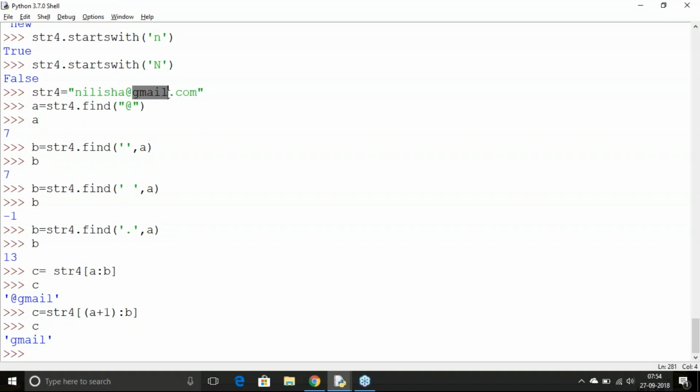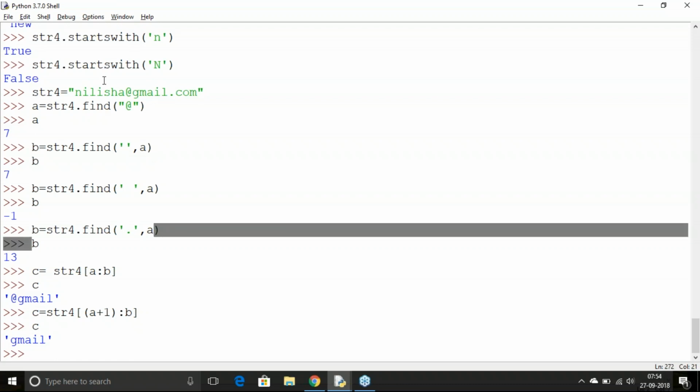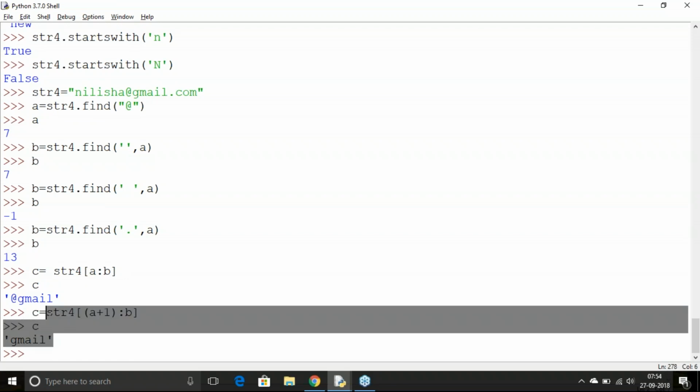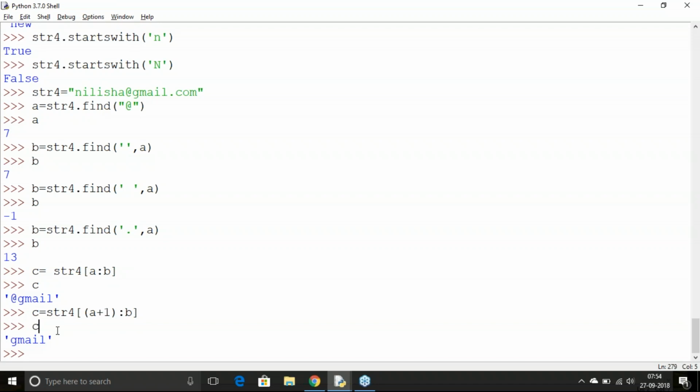For finding out the email address, it always starts with @ and it will always end with a dot. So I found out at which index @ is coming and at which index dot is coming. That means I got the value of the starting point and ending point. Then I can use slicing and I can find out which Gmail address or which email server I'm using. Is this clear? If you have any questions, you can raise the question.